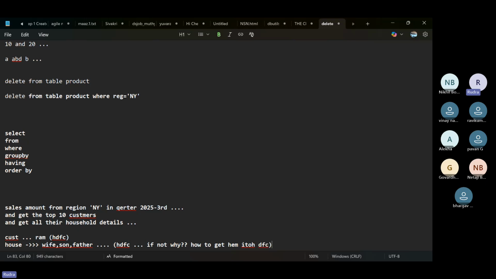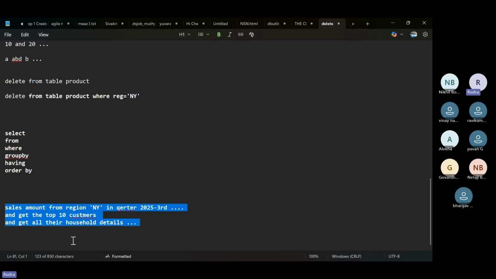Something like this. So being the top 10 customers for my bank, but still your household people are not into HDFC. I need to analyze and I need to get them into my domain, my business. So how to do that? For that we need to process your data, get the information, and give that list, top 10 customers and their corresponding household details, whether they belong to my bank, whether they are using my bank products or not.